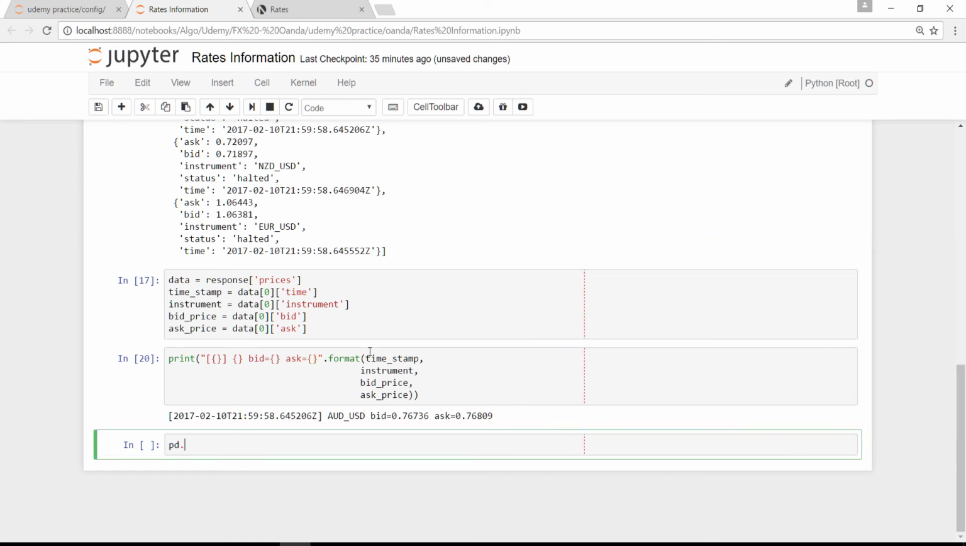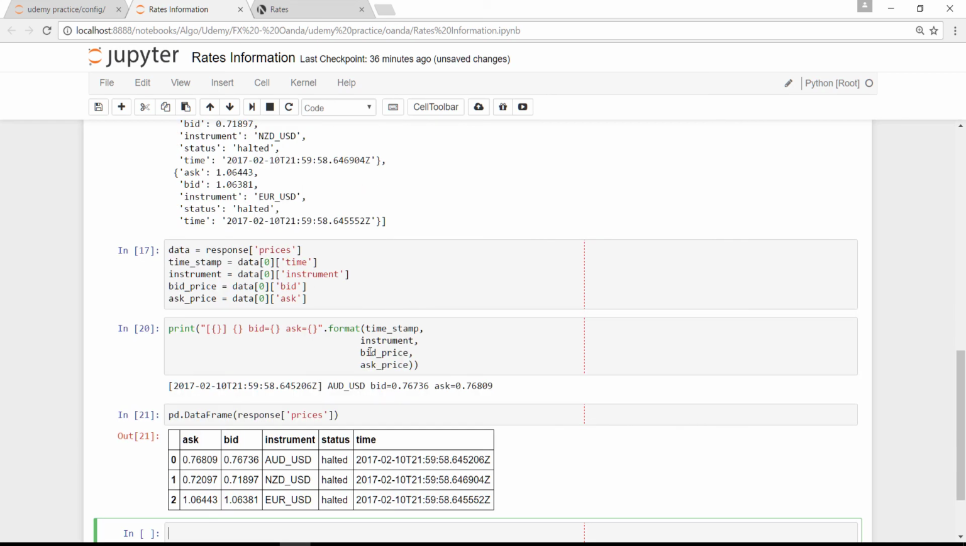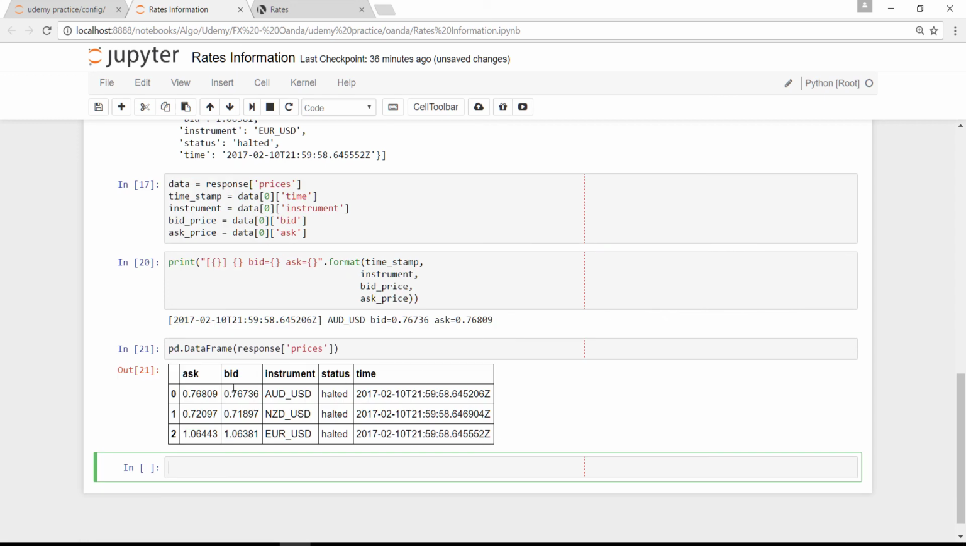Let me just show you. Pandas is so that we can lay out the data in a format that is much more pleasing to the eyes. As you can see here, it's laid out in a table format. You have the ask column, bid column, the instrument column, what the status is, and finally the time that we received this data from Oanda. Obviously, that's not the only thing that pandas can do. You can do a lot more with it, especially data analytics.